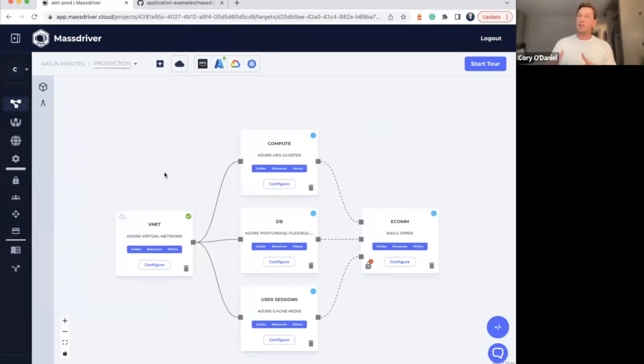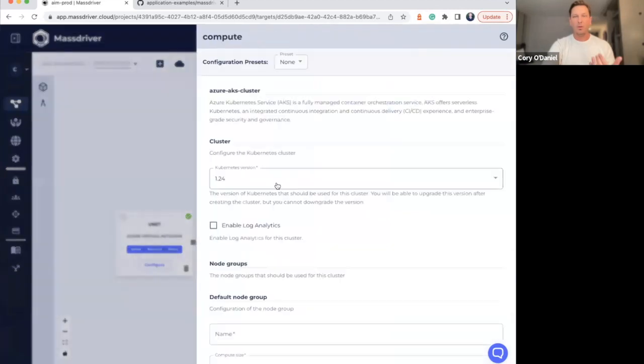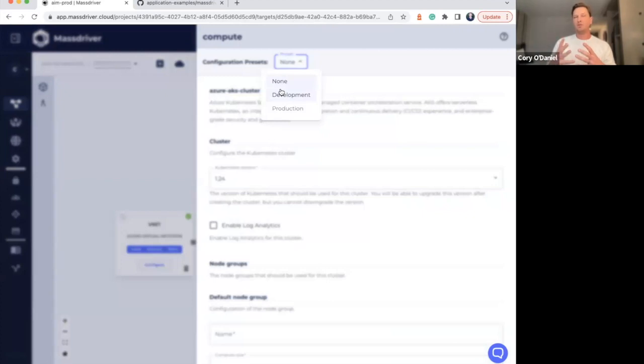Massdriver takes care of the state and provisioning for you. As it's going through this, we'll talk through some of the configuration that we put into these bundles, as well as some of the best practices that we put in place to make your infrastructure secure and compliant by default. So we'll go ahead, click on configure for this Kubernetes cluster. We have this concept in our package manager called configuration presets. So our package manager is IaC agnostic. Today it supports Terraform and Helm.